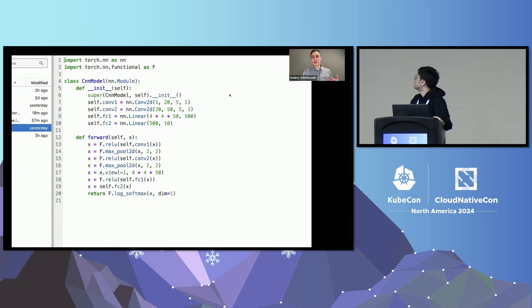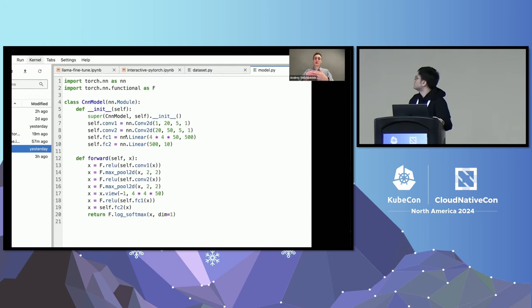Then I have the file called model.py. This contains my convolutional neural network model, which has two convolutional layers and two linear layers. As output, we have 10 different classes because I have 10 classes in our dataset. And I have the forward loop for my model.